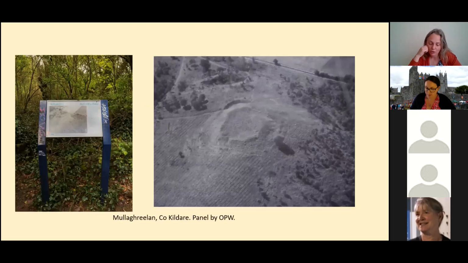And just to give you one or two examples, so this again is near me at home. Mullacrelan is a forest park. It belongs to Coillte, it's run by Coillte. And this panel, as you can see behind the panel, the place is completely overgrown with trees. You can still get into the interior of the ring fort, all the way around it, right up to the banks, and even over the banks and into the ditch, there are now trees. You don't really get a sense of the monument if you don't know the monument is there.